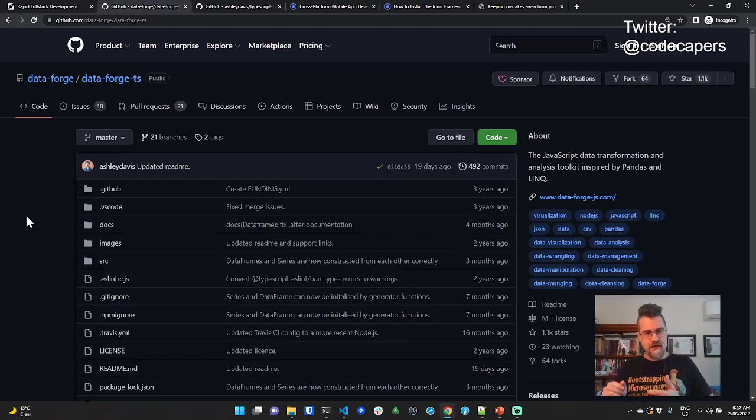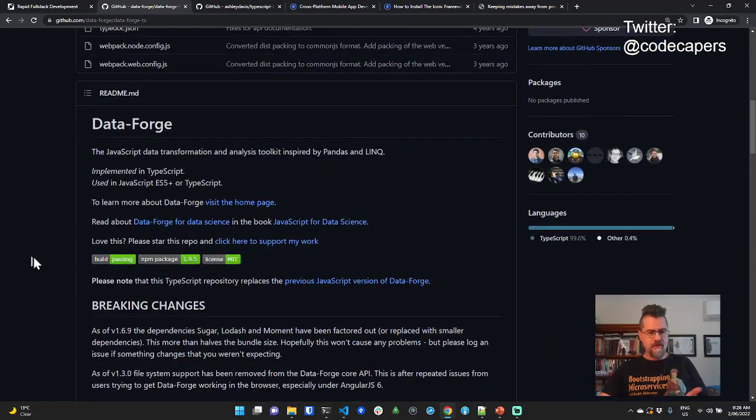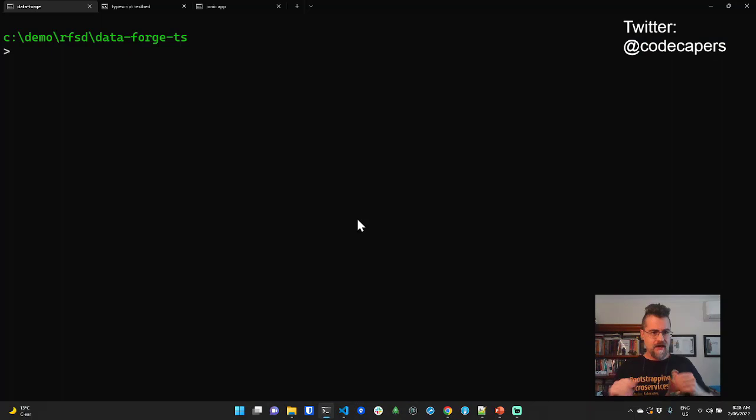The first thing I'm showing in my live demo is the test suite for DataForge. DataForge is my own library for doing data wrangling and data analysis in JavaScript. It works in both Node.js and the browser. You can look it up on NPM, or you can look it up on GitHub if you want to try it out for yourself. Here I am in my terminal.